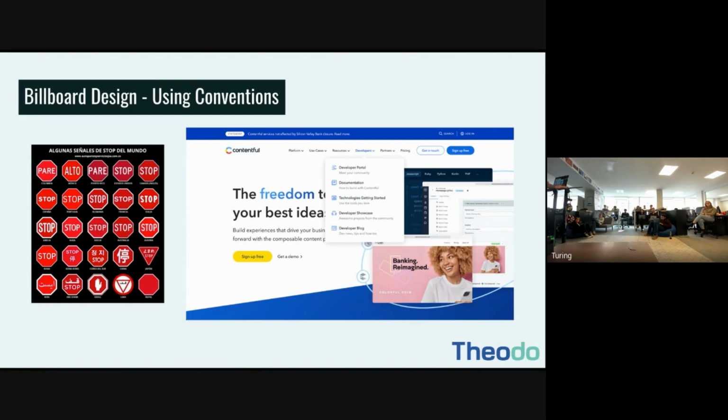So some examples for the web. We have where things are located in the page. Your logo is typically in the top left. You've got the navigation across the top. Even icons are pretty standardized across the web. You've got the magnifying glass for search and just a person's head for logging in.